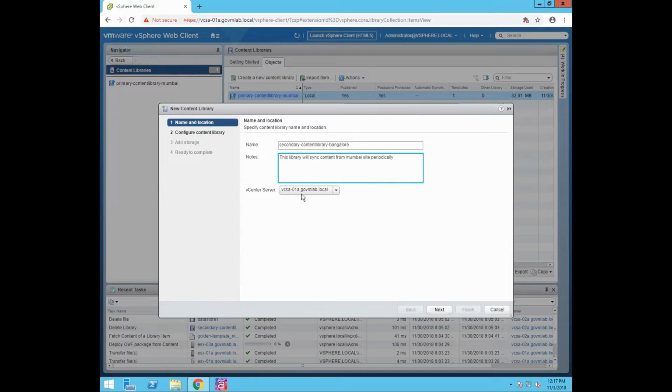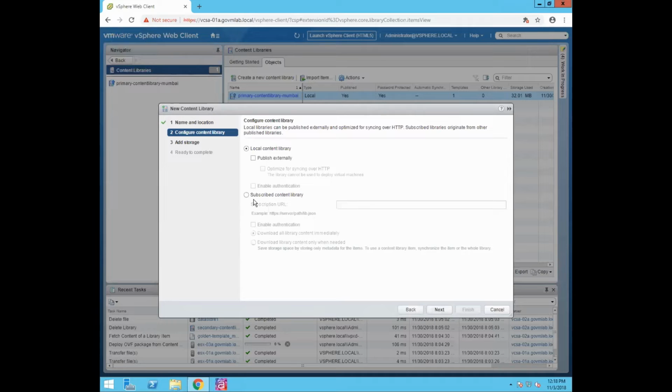Next, where do we want to create this secondary content library? Our primary content library is created on the vCSI-01a.govmlab.local vCenter server, and we will be creating our subscribed library on vCSI-02a.govmlab.local. So select your secondary vCenter server and click on next. Now here we have to click on subscribed content library, because this is not the library we are going to publish. The publisher library we have already created on our primary vCenter server. So here we are going to create a subscribed content library, and you will have to provide a URL for subscription.